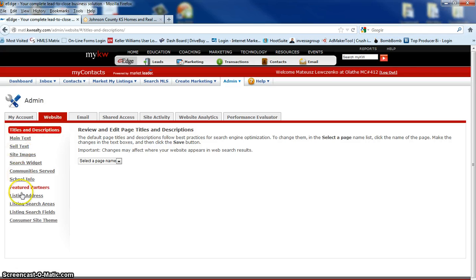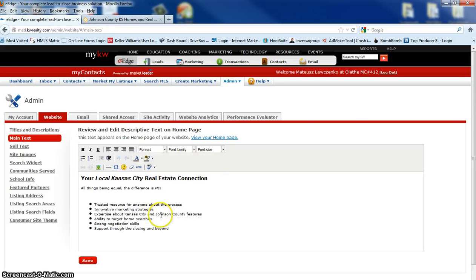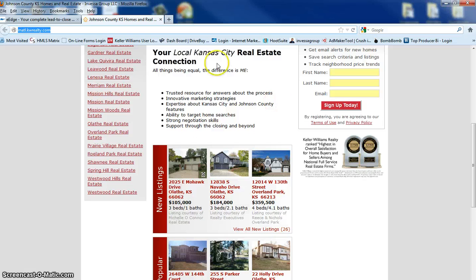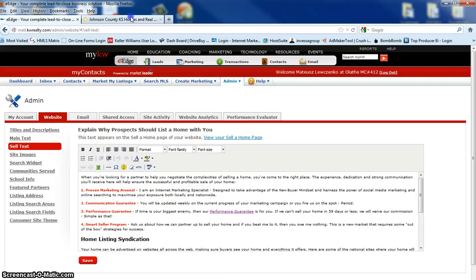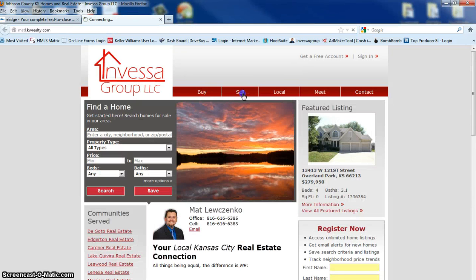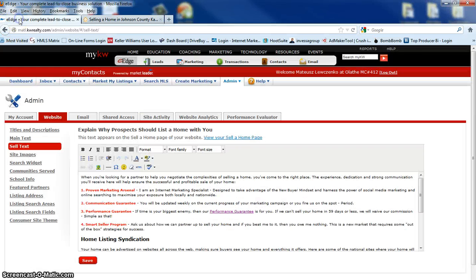Website. These tabs allow you to change content and text on your website. So you can select the page and change the text. The main text on the front page here, so that's this text here. You've got your cell text, which is this text on this tab. It's all this here. So you can go through all these.